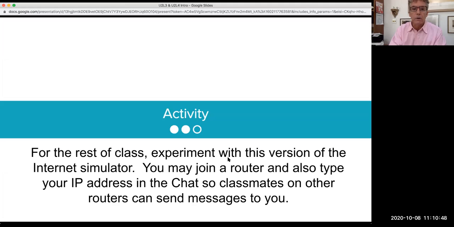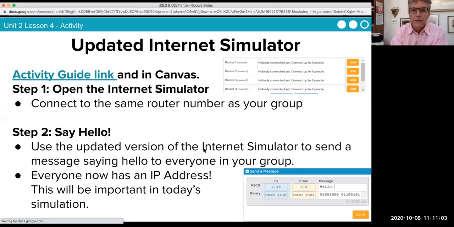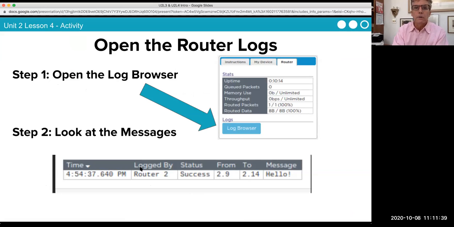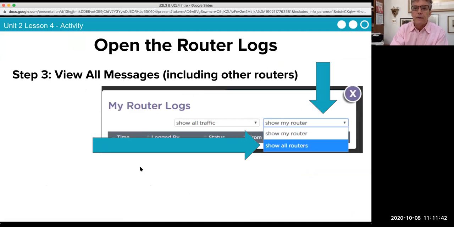Okay, for the rest of class, we're going to experiment with this version of the internet simulator. You may join a router and also type your IP address in the chat so classmates on other routers can send messages to you. Okay, we're going into lesson 4, the updated internet simulator. There is an activity guide. I don't think we need to worry about that right now. Open the internet simulator, connect to the same router number as your group. Step 2, say hello. Use the updated version of the internet simulator to send a message saying hello to everyone in your group. Everyone now has an IP address. This will be important in today's simulation. Okay, open the router logs. Look at the messages. You can see what people are sending.